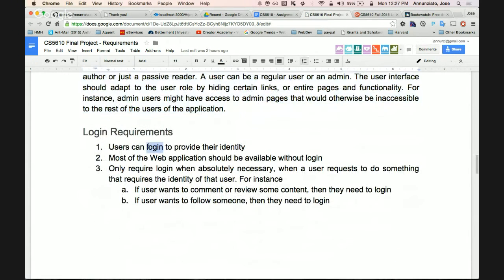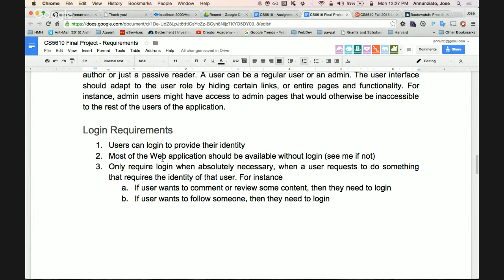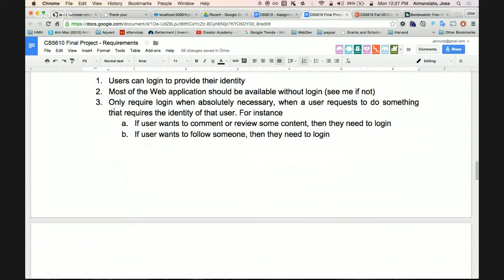So they log into the login. See me if not. If it's not, ask me for permission first, and we can negotiate. Only require login when absolutely necessary. If you say it's always absolutely necessary, then we can agree on that.